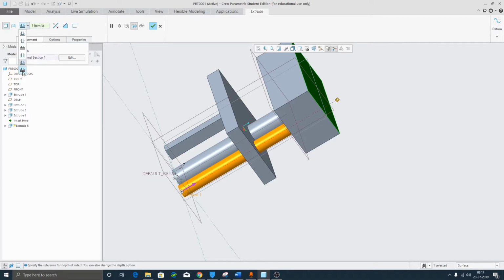Now let's just talk about the last one, which is extrude up to selected surface, edge, vertex, curve, plane, axis or point. Now somebody can get confused by this option and can think this option is also gonna do the same thing. The difference between this option and this option is that this option only allows you to select the surface, while this option allows you to select surface, edge, vertex, curve, plane, axis or point.